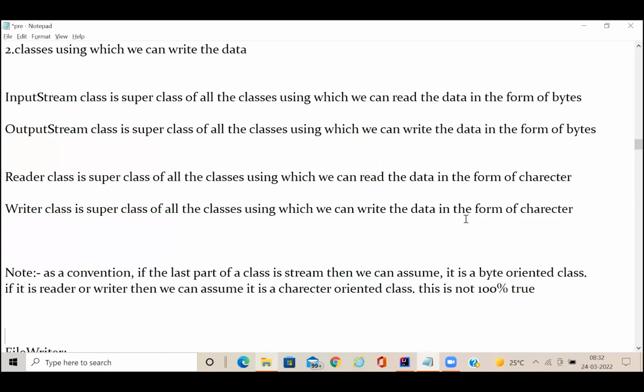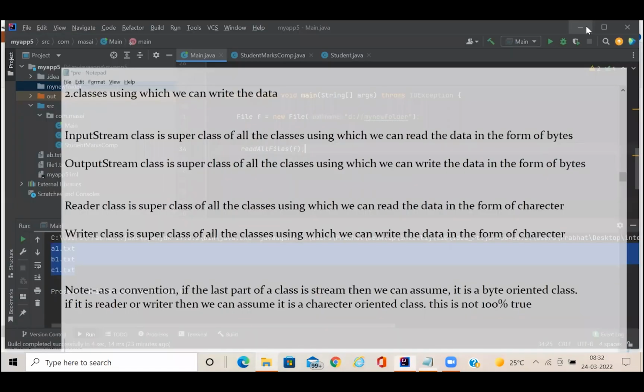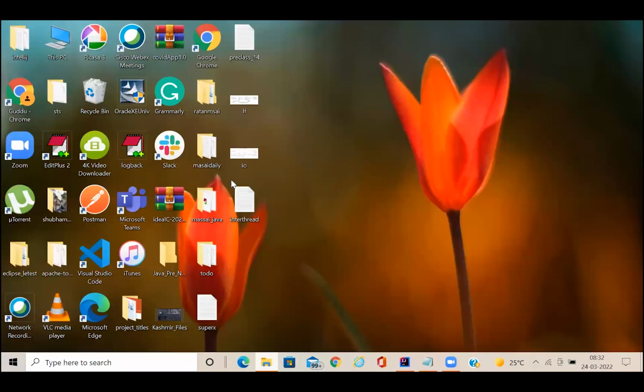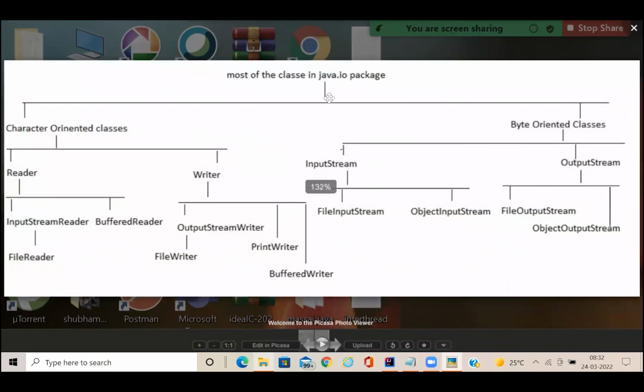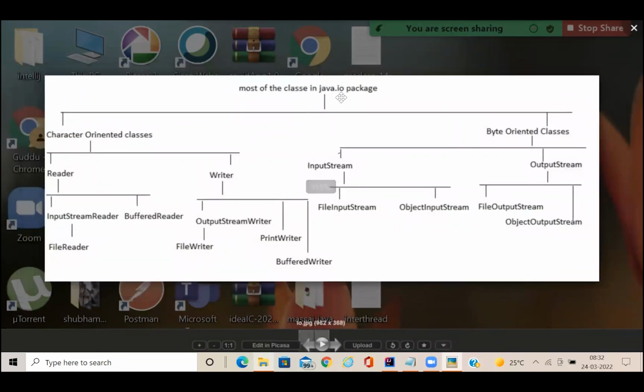Now, I have created a hierarchy for you, showing which is the byte oriented class and which is the character oriented class. Let me show that; this is the hierarchy. Most of the classes in the java.io package, why have I written "most"? Because the File class, which we have seen, doesn't come into the stream class category. So here there are character oriented classes and byte oriented classes.